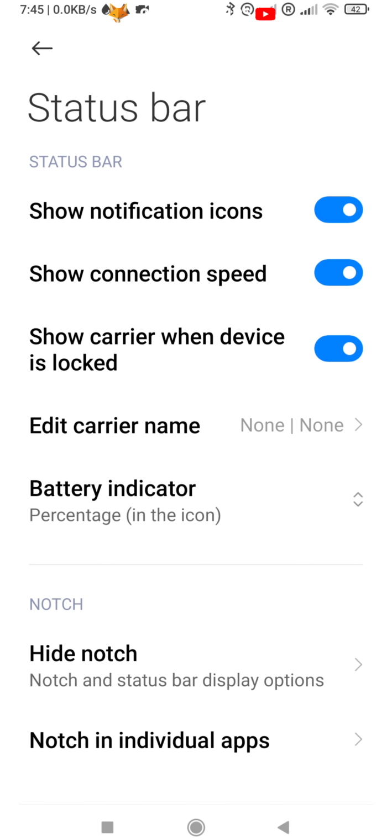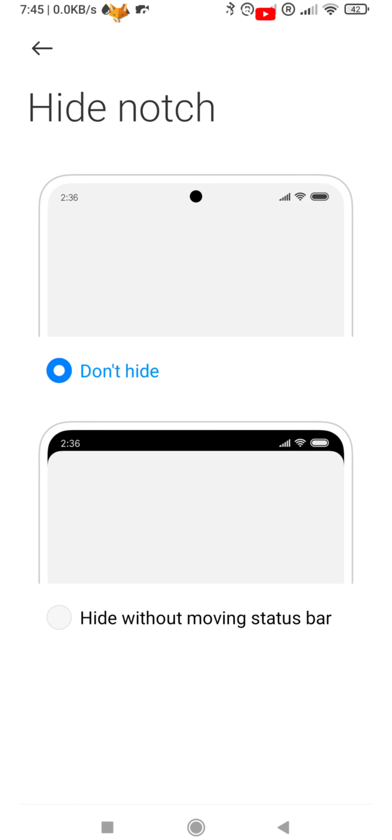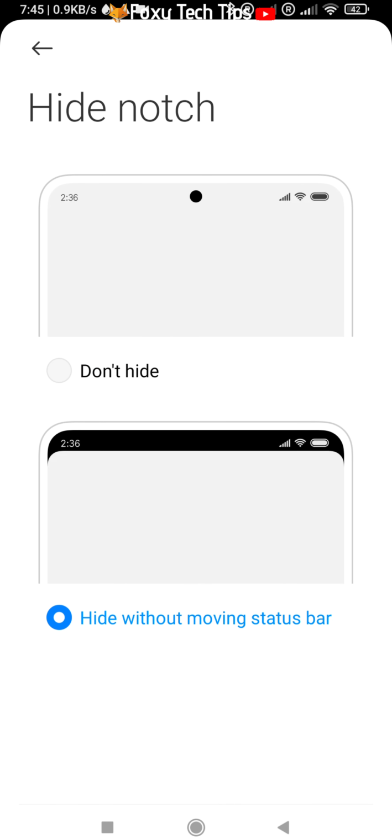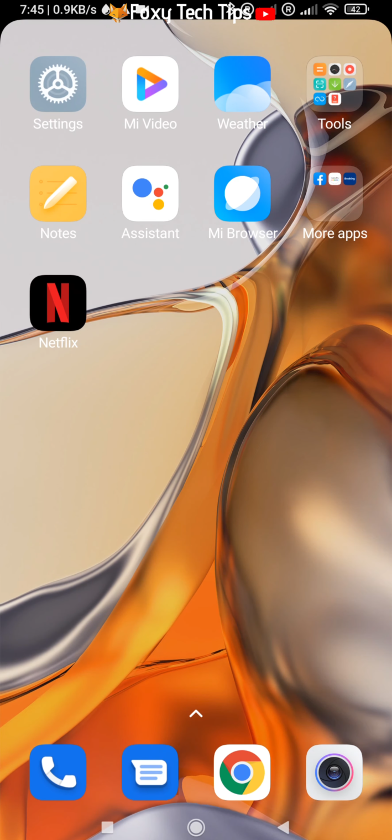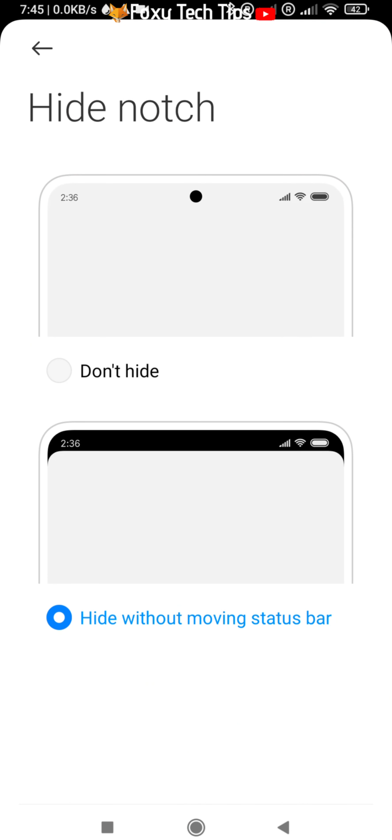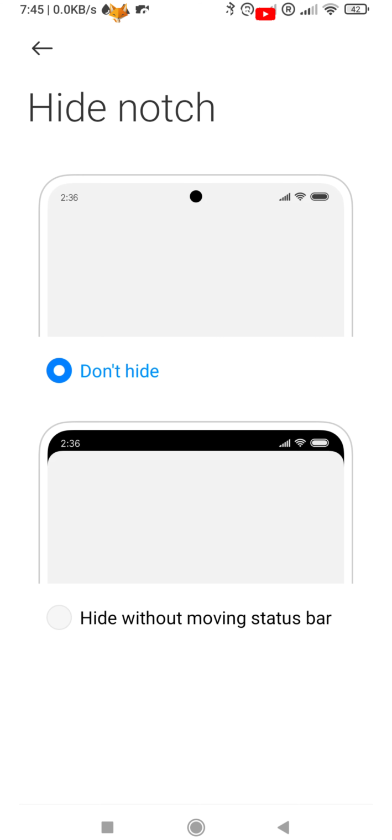In Status Bar settings, scroll down to the Notch section, then tap Hide Notch. You can now choose to not hide the notch or hide it without moving the status bar. Your notch settings have been updated.